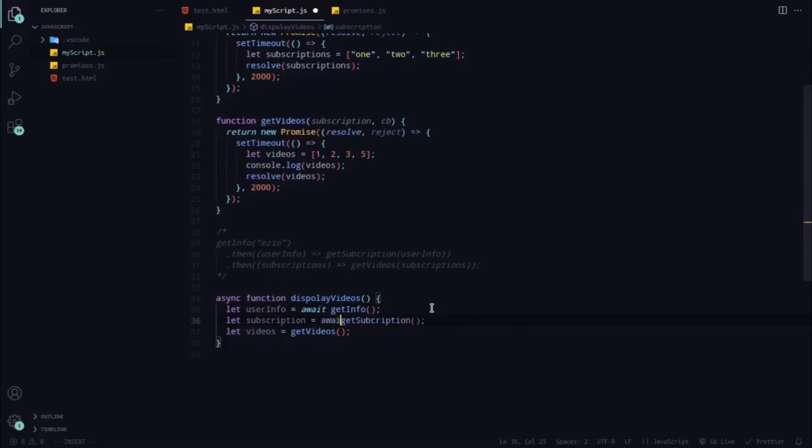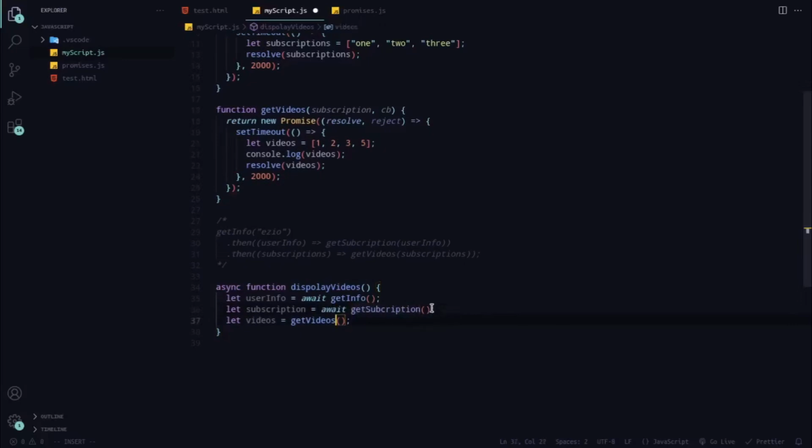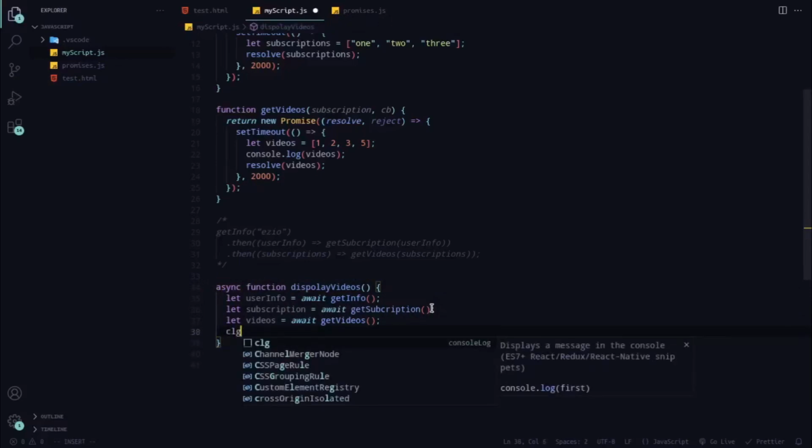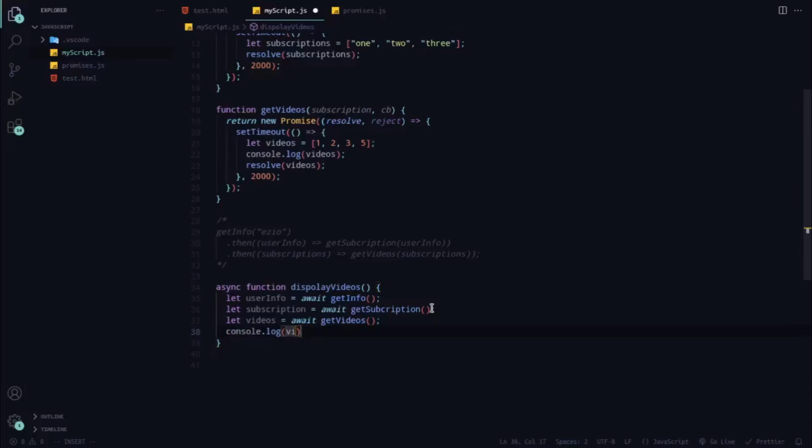Okay, so whenever you have a function that returns a promise, it can be awaited. And in order for you to use the await keyword, it needs to be put inside an async function. Now, let us console log the videos. Okay, videos. And now call your function. You can say display video.